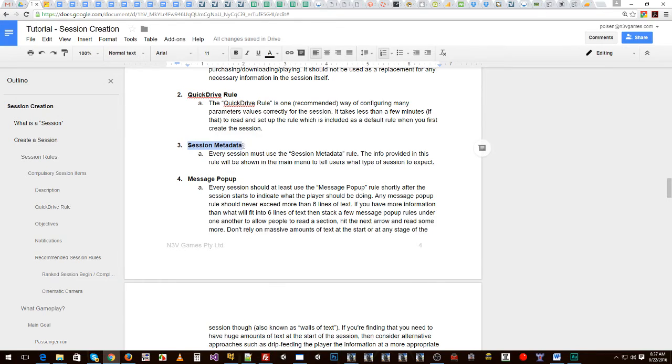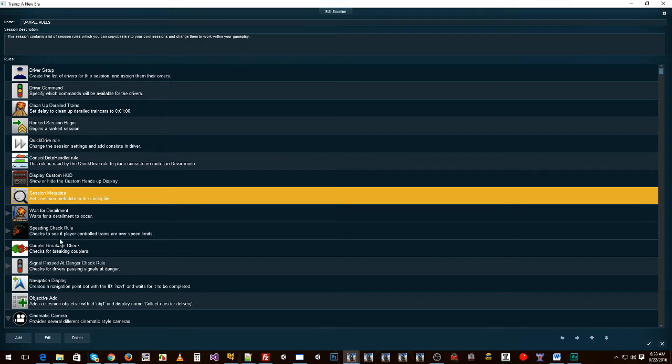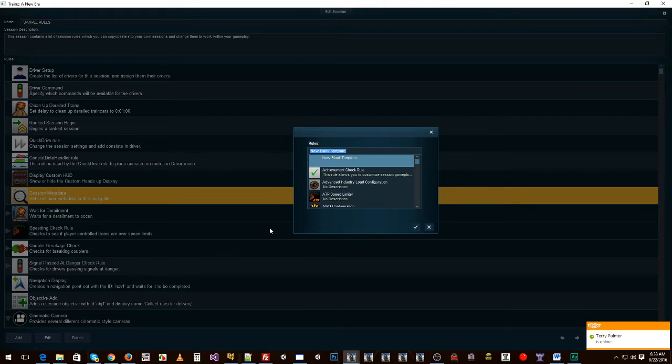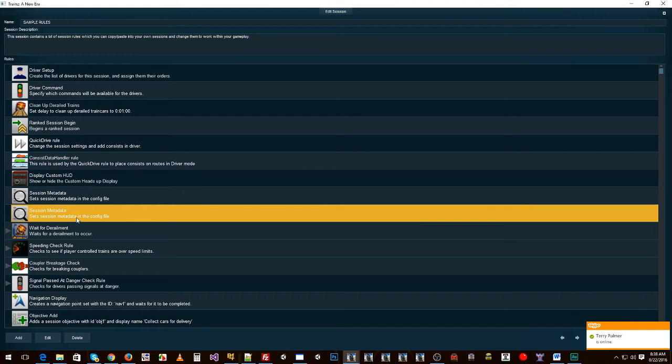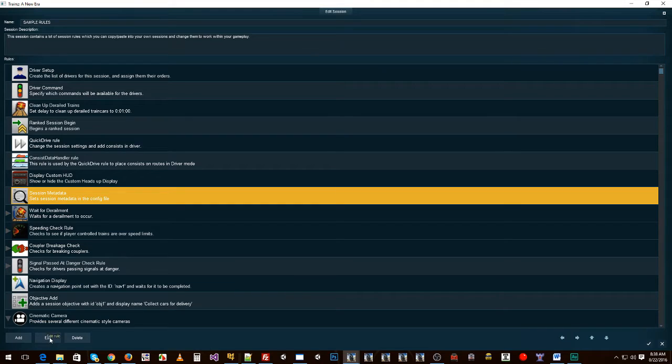Session metadata. This is a good one to add. This is not added by default. You'll need to put this rule in. Sorry, I haven't even explained how to add a rule. If you just go to add, and if we find metadata, you'll see session metadata is there. You click on it, select the tick button, and now your rule's been added. So it's fairly easy to add these rules. You just need to know what you want to search for. So let's delete that one. We already had one added, and we'll edit that.